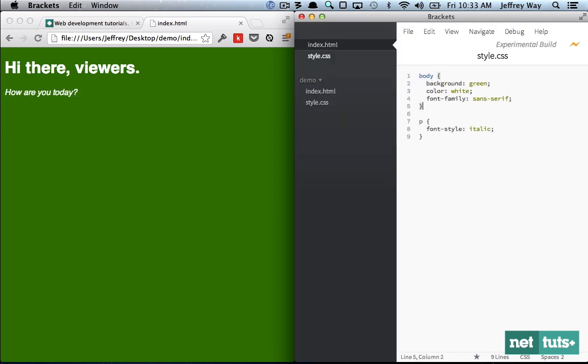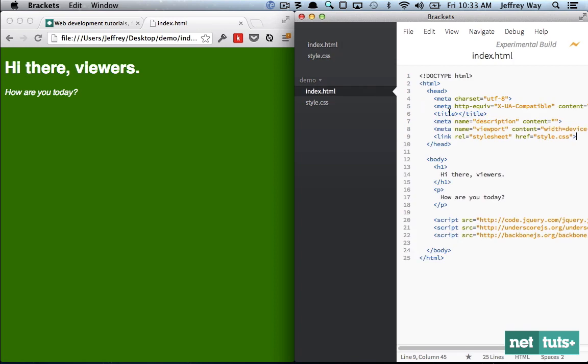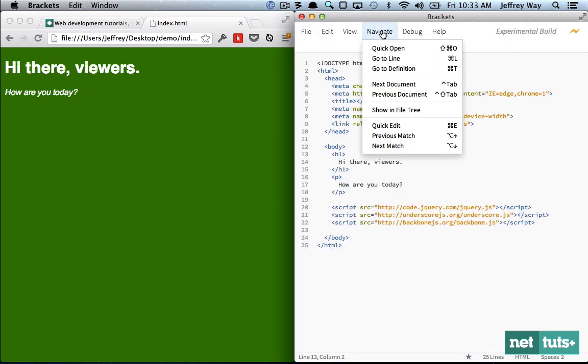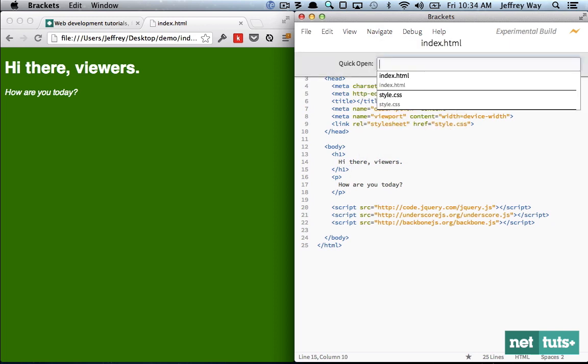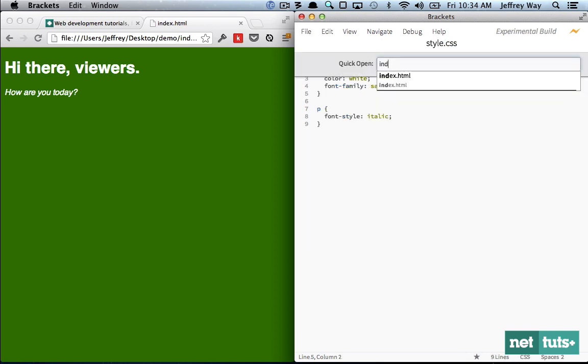I can bring back the sidebar with Shift-Command-H and switch manually, or I can go to Navigate, Quick Open, and on the Mac it's Shift-Command-O. So I could hit Shift-Command-O, and then similar to what you might get in Sublime, I can type the name of the file and switch over.